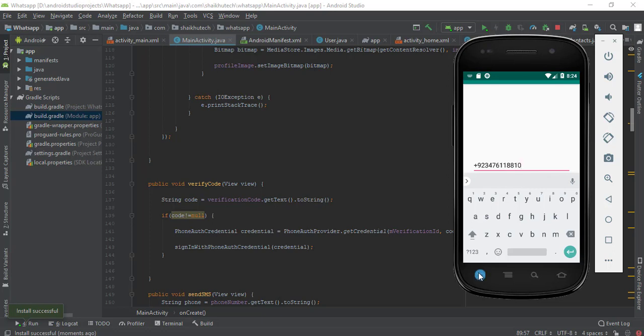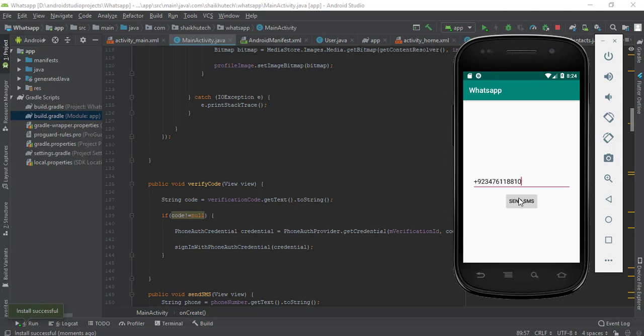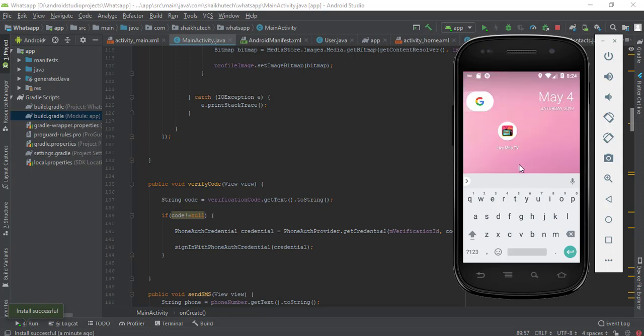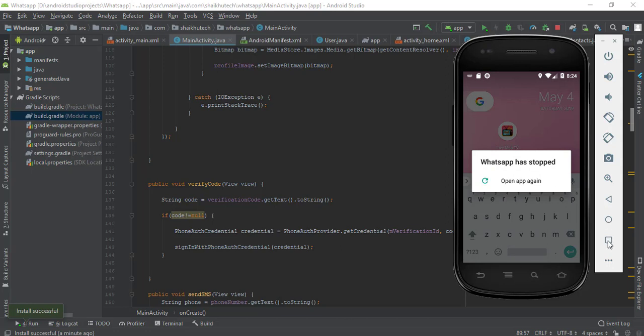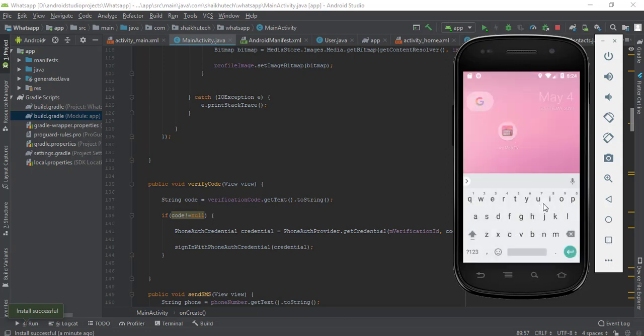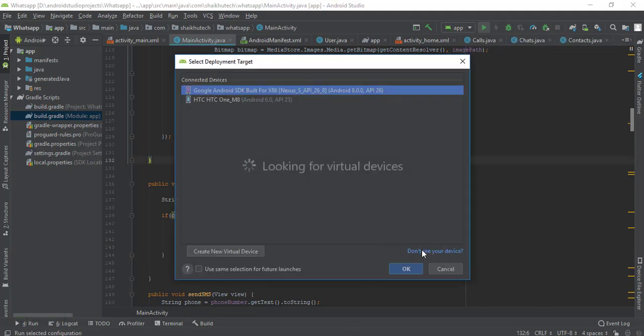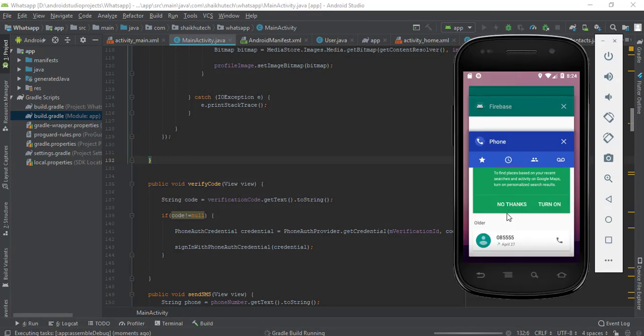So I'm just going to send it to this phone number and code is not sent. So as you can see that code is not sent, so there is something wrong with that. Let me check what's that. You can see that if I now verify, then it will crash, because there was something wrong with sending code to that phone number. Maybe I have given the phone number wrong. So let me try it again.